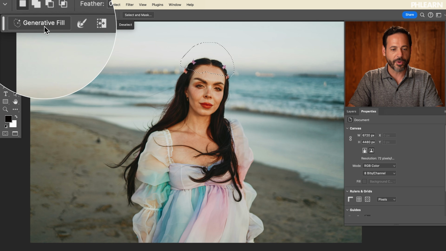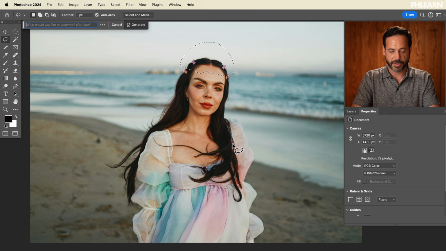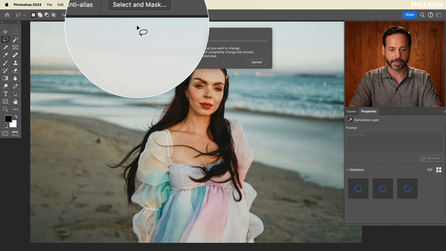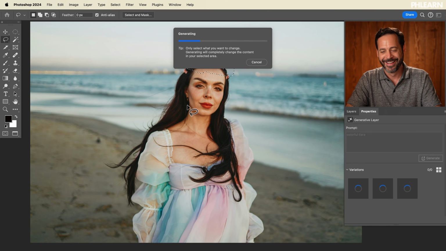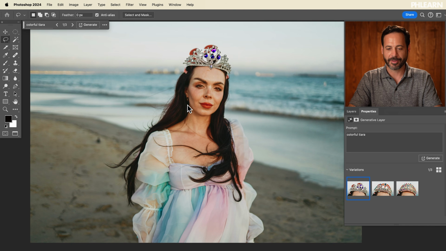Okay, so we're going to go to Generative Fill, and she's got a bunch of color in her dress already, right? So I'm going to type in colorful tiara, T-I-A-R-A. I am having trouble spelling things today. Let's click on Generate.